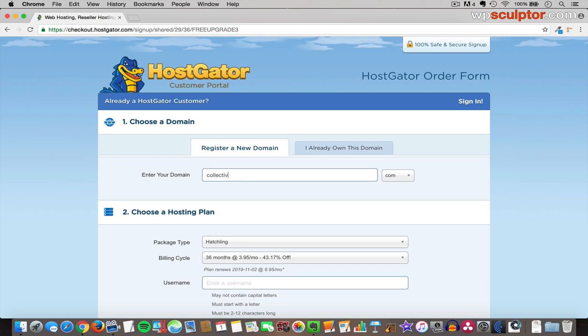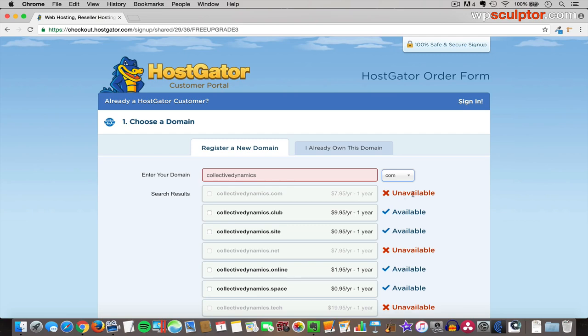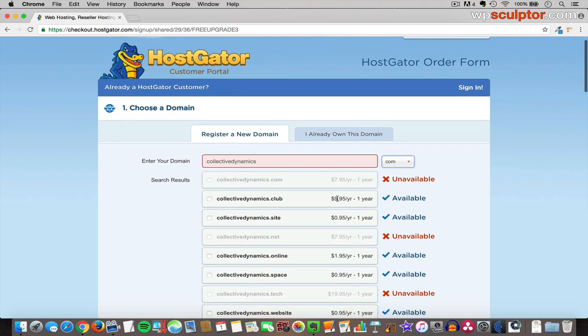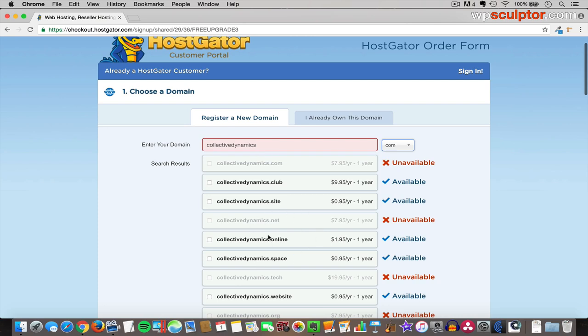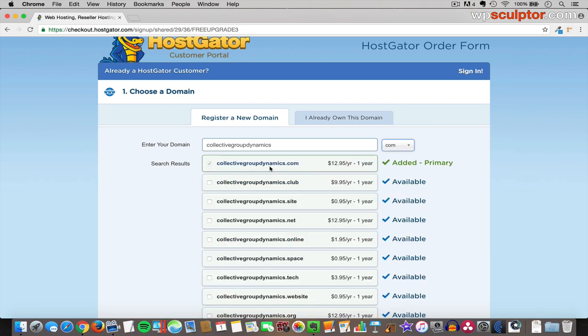I'm going to type in Collective Dynamics, and then I'll choose the .com option. And you can see that this domain is currently not available, but it will also pull up a list of alternate domain extensions that are actually available, and you could choose one of those instead if you wanted to. For this domain, the .net extension isn't available, but oftentimes that would be a good option. If you really want a .com domain, you can get a little more creative and try a different domain name. So I'll try collectivegroupdynamics.com, and I'll click on .com again. And that one actually is available.